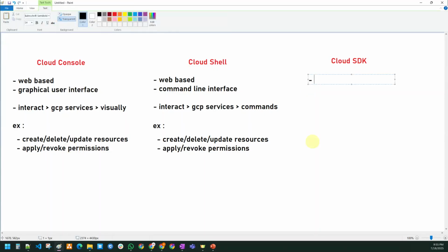Yes. Sir, SDK is nothing but a software development kit. If I want to use this kit, do I have to download it or not? Right. So that is the reason this is actually not a web-based interface. It is more of a local-based one.